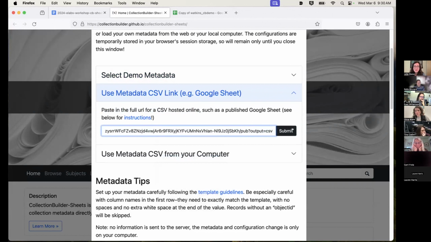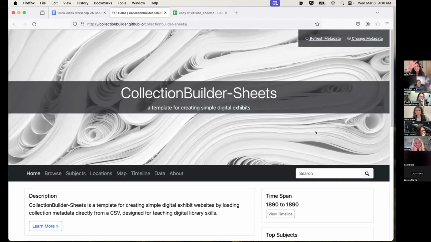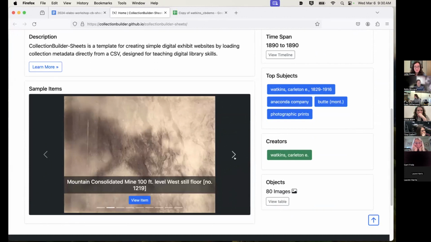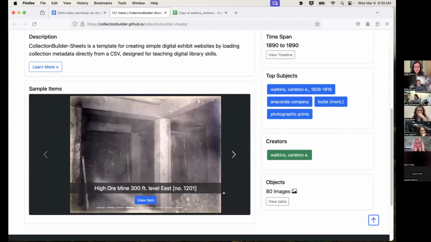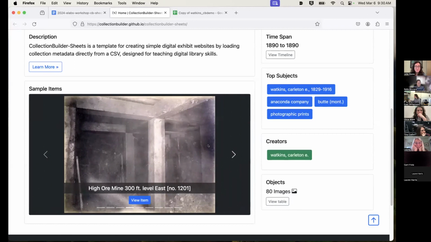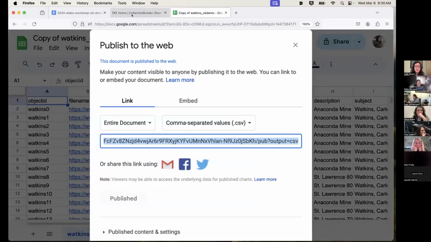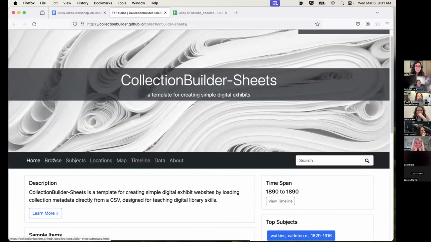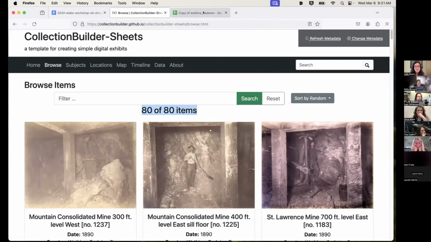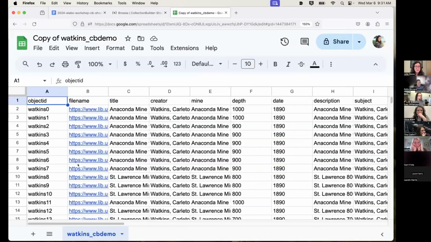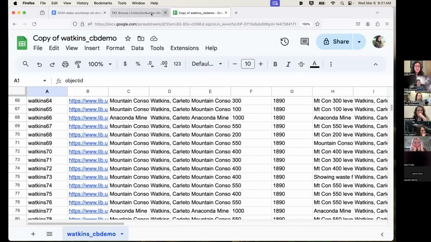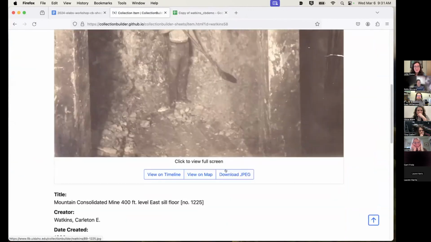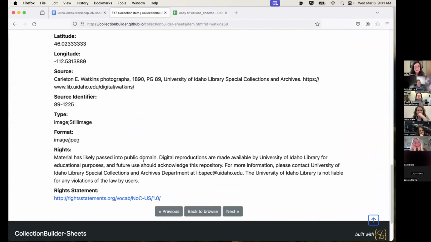And so once I click Submit, it's going to be pulling all of that metadata from the sheet that we published, and you'll see a bunch of Watkins Mine objects and images that are in this sheet. So you can see here all of our objects. If we browse through, there's 80 items, reflecting the 80 items that are in here. And we can look through and see all of our metadata reflected on the item pages.